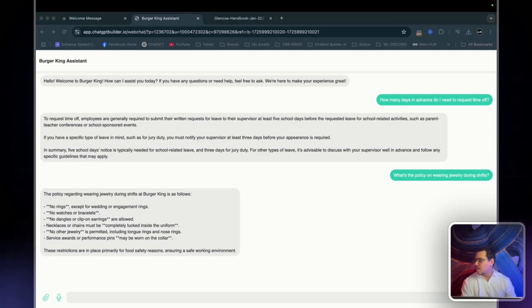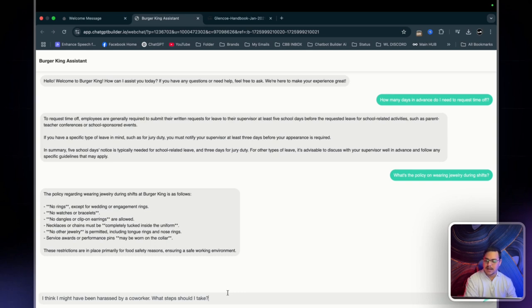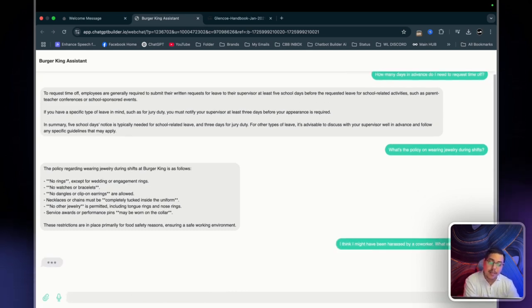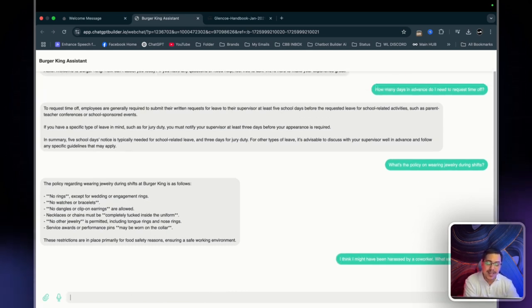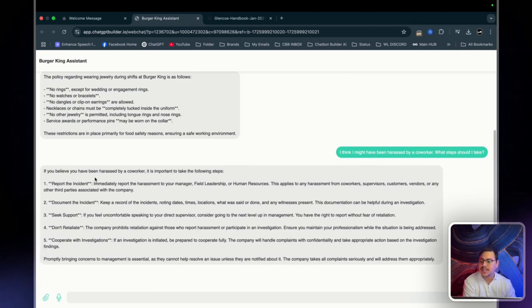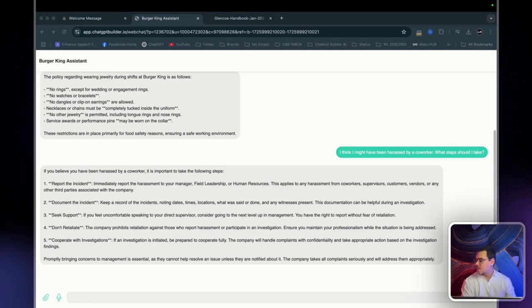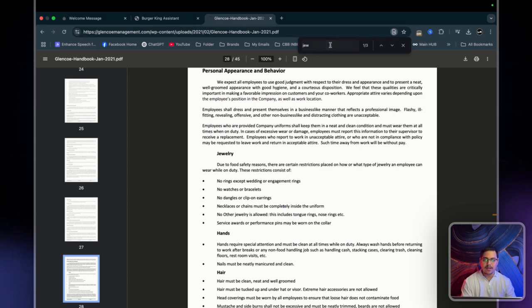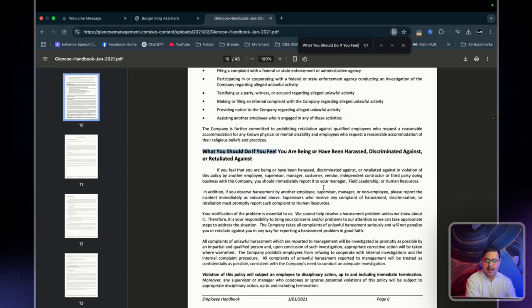Now, one more, which I think is very important, and that is, I think I might be being harassed by a coworker. What steps should I take? As you can see, it says, if you believe you have been harassed by a coworker, it is important to take the following steps. Report the incident. Immediately report the harassment to your manager, field leadership, or human resources. Document the incident. Keep a record of incidents, date, time, location, what was said or done, and any witnesses present. Seek support. Now, we can search this up again in the document to see if it is accurate.